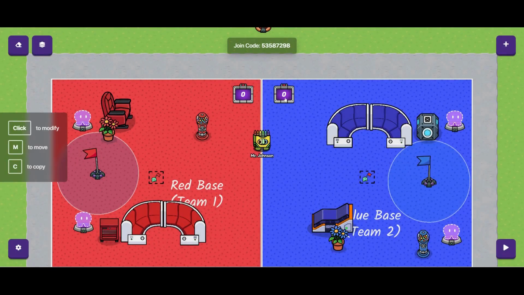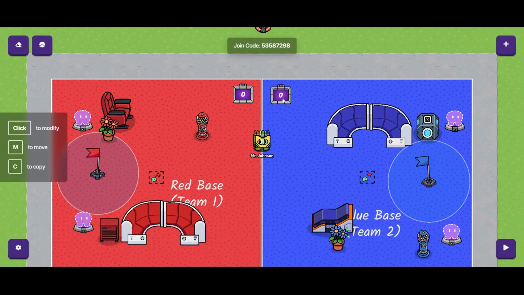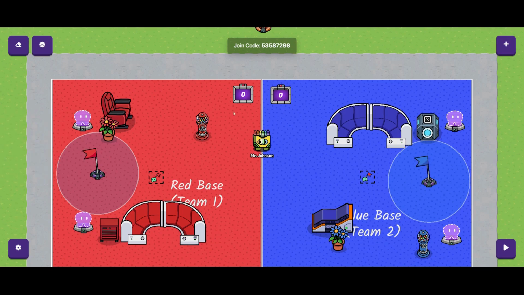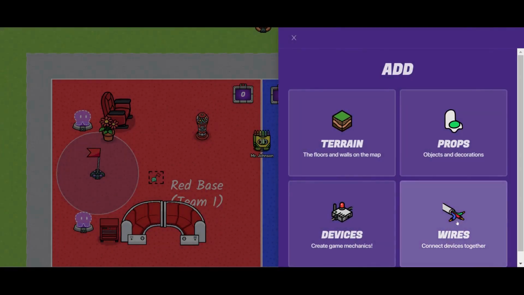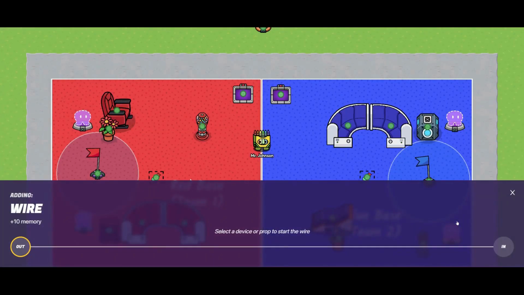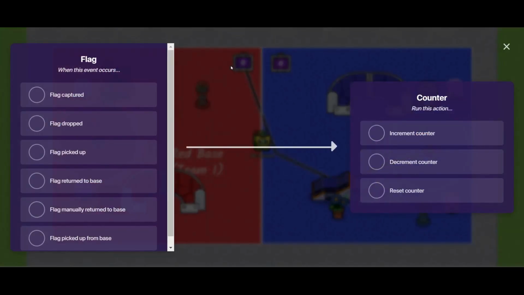All right, so we have our counters. You need 1 for each team. Like I said, I have mine set up to be visible in game because it's going to function like a scoreboard. The last thing we'll need to do is add some wires. So we're going to go to the plus, back up to wires. Here's what's interesting: I'm actually going to connect the blue flag to the opposite counter.